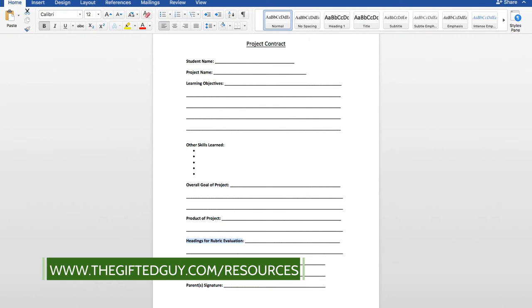Here's a link of where you can find this template for this project contract, an electronic version, so that you can use it. But this is what I use to create my own syllabi. So there you have it, some examples of a syllabus and how to create your own using the template.